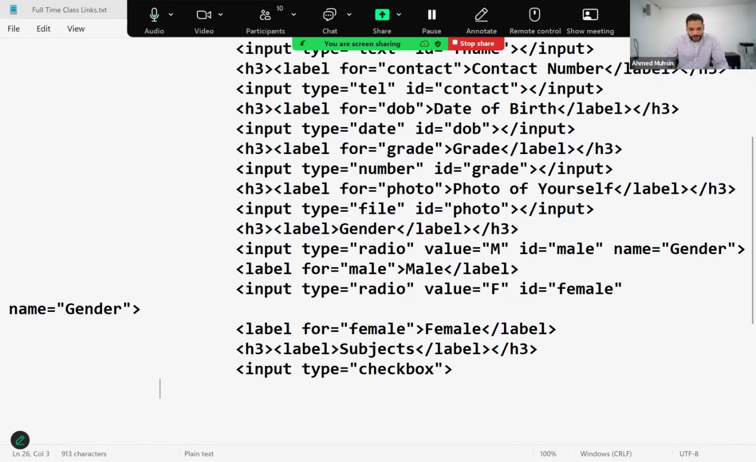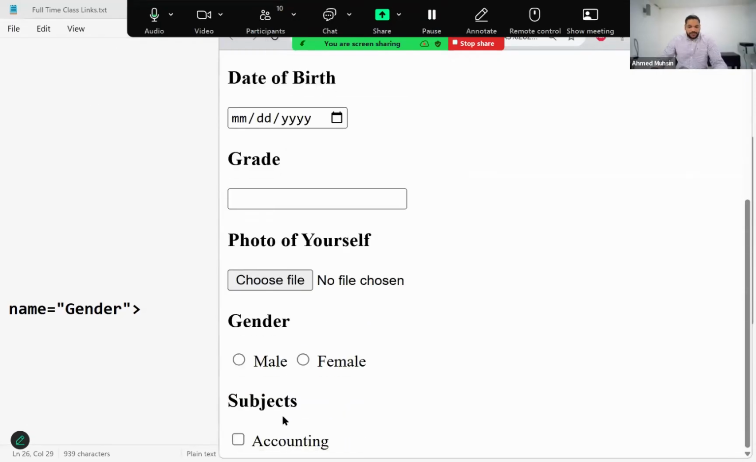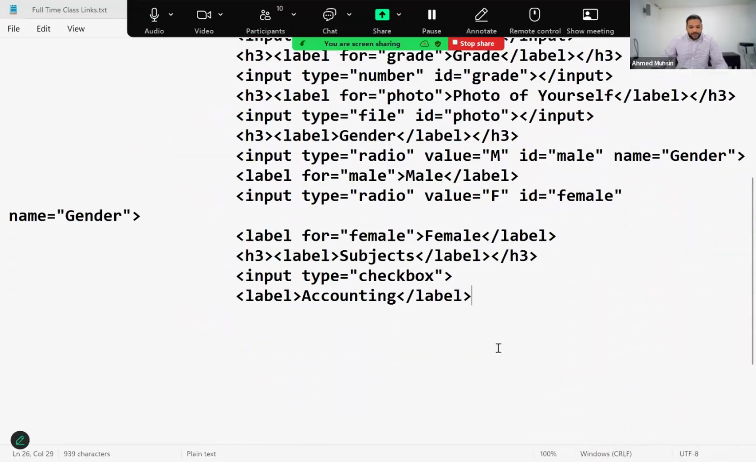Then I'm going to put a label next to it. Label that says accounting. Close label. Everyone see my output over here? When I refresh, can you all see? Subjects, accounting. I can tick it. Everyone saw it at the bottom, boys behind? Likewise, I'm going to add a few more.